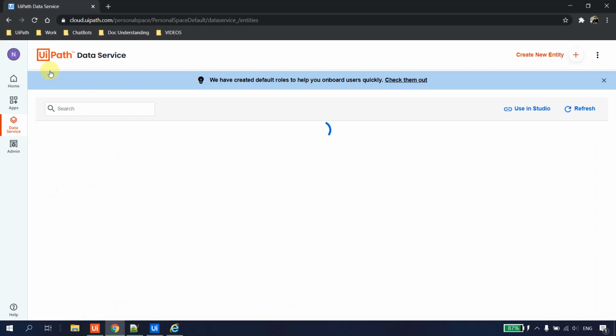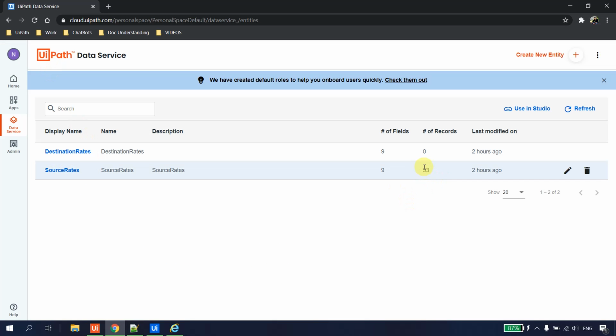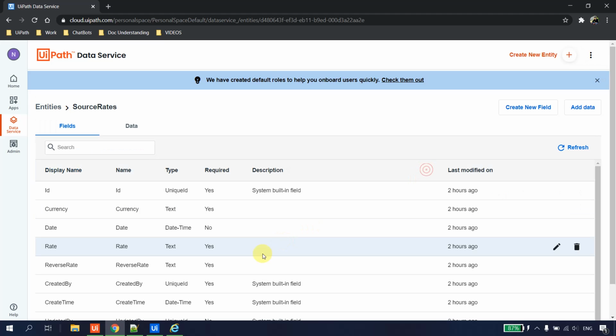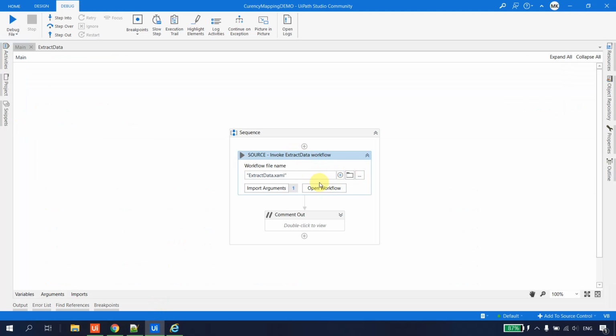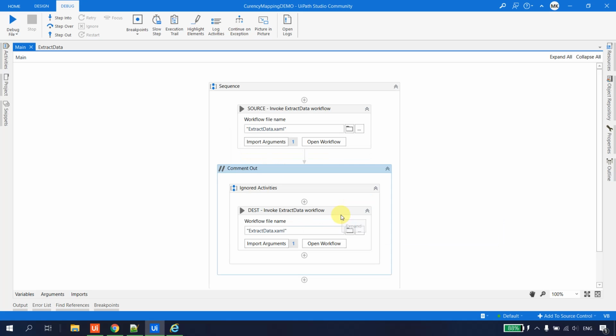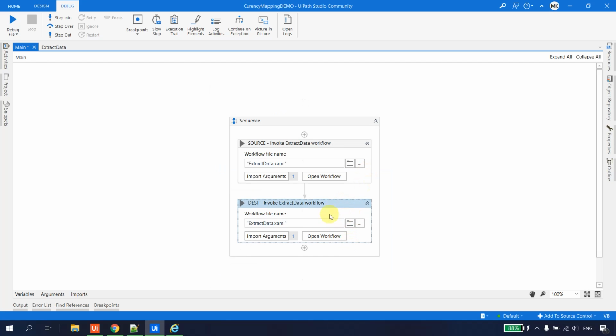I can go to the entities. So as of now I can see there are 53 records. So that means this process is working to insert the source data. So now we have made the changes here. So what I can do is I can just make the changes here also.